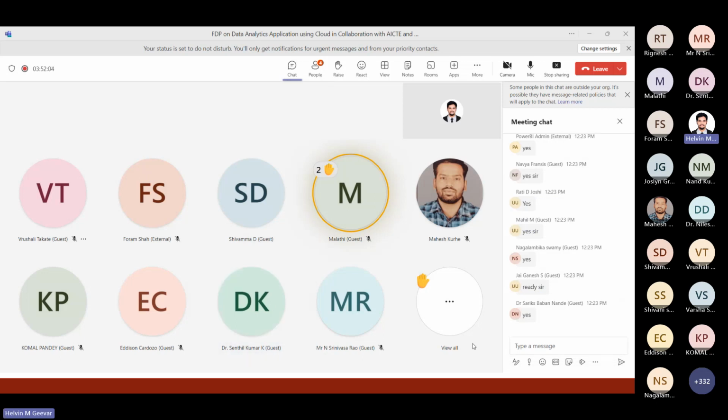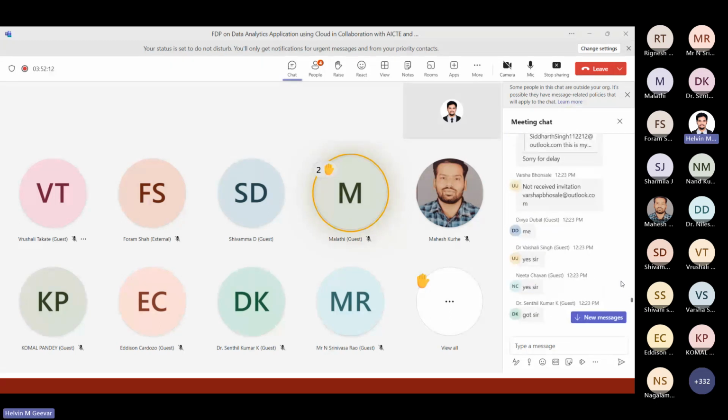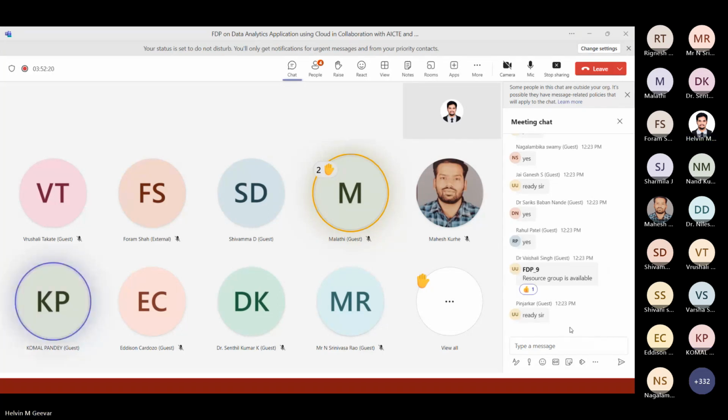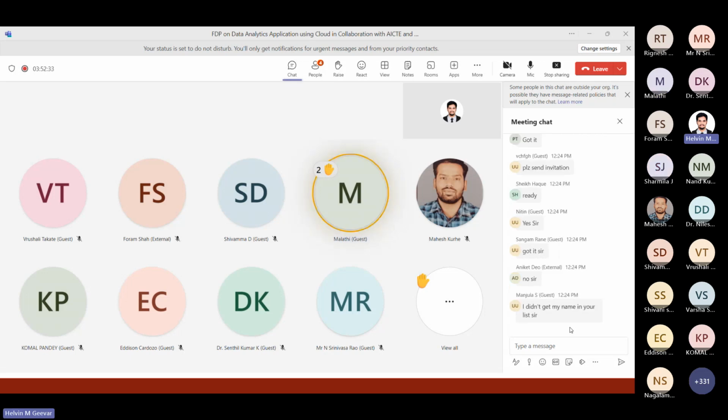It's okay, I will start from the beginning on how to create a virtual machine, not an issue. I just want to see whether all of you are ready or not. Yeah, I think most of you have got it. Resource group is available, very good. Okay, please send the invitation to those who haven't got it. Sir, I have not got my invitation. No problem. Those who haven't got the invitation, don't worry. Just pay attention. It's the same simple process. You can take notes and we can do it together.